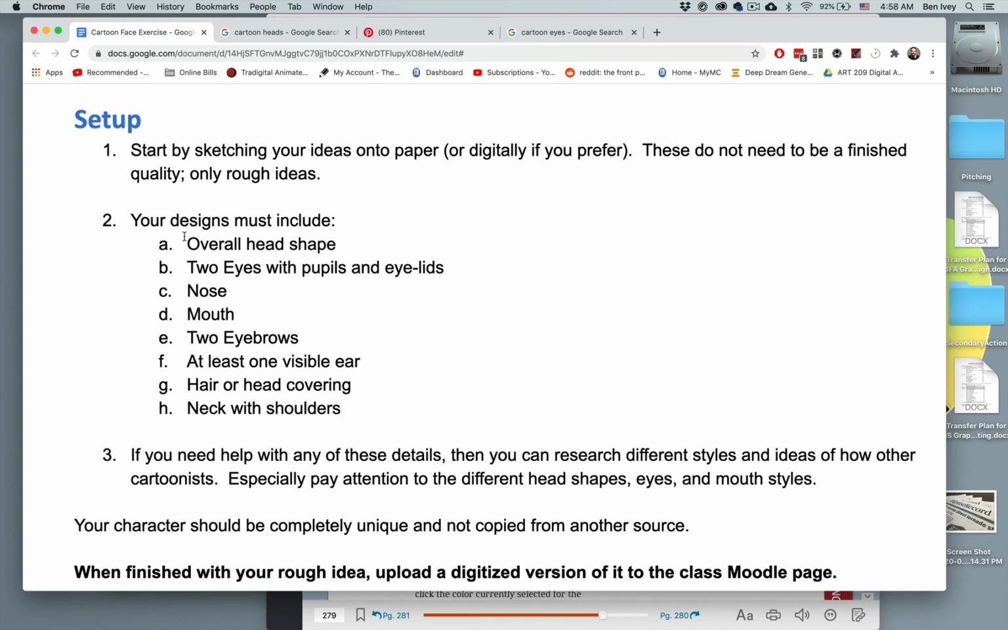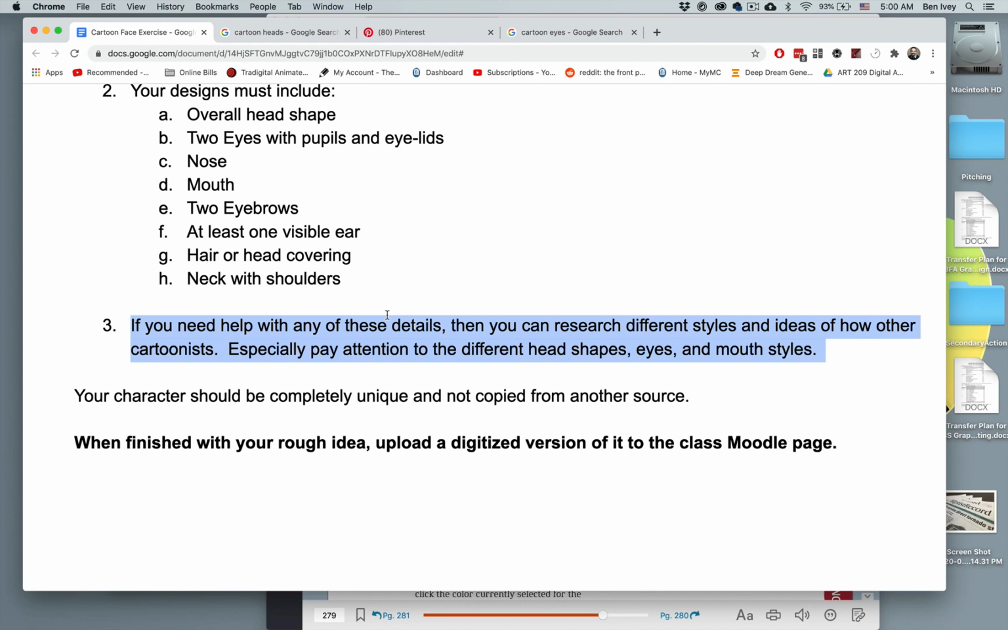Now, these are the only things that I'm specifically looking for in your design. If you want to add any other details to your figure, you're certainly welcome to. I want you to have fun with this, and I really want to see your creativity and what you can come up with. Now, I understand that drawing cartoons may not be the easiest thing to do if you've never done cartoon drawing before. So I want you to take some time to research any of the details that you want to draw and look at different styles and how other cartoonists approach creating cartoons.